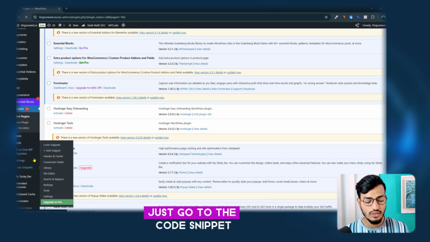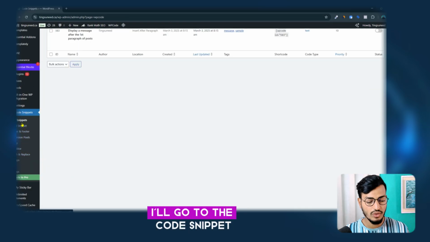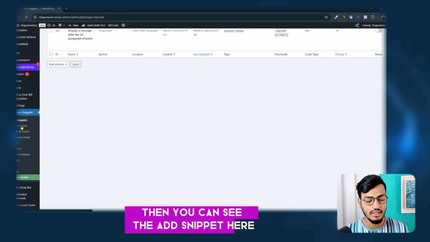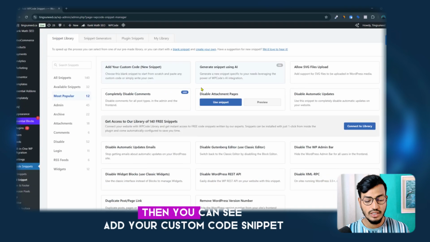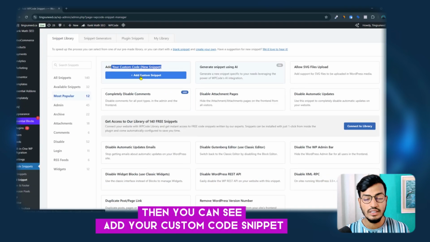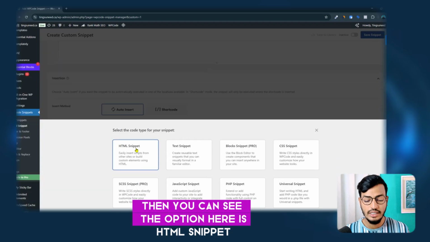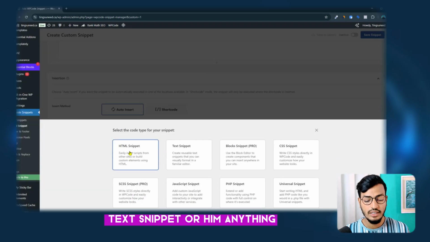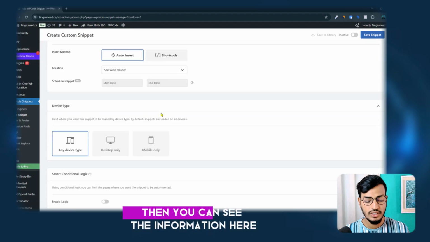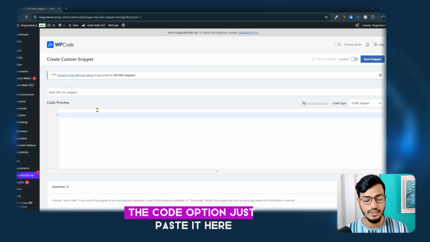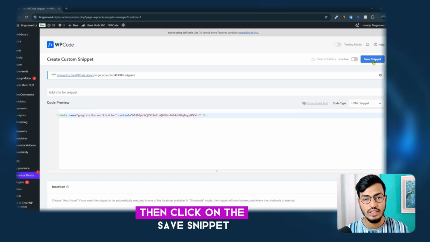Just go to the code snippet and click on add new snippet. Then you can see add your custom code snippet. Click on add custom snippet. Then you can see the options here, HTML snippet, text snippet or anything. You need to select the HTML snippet. Then you can see the code option, just paste it here, then click on save snippet.